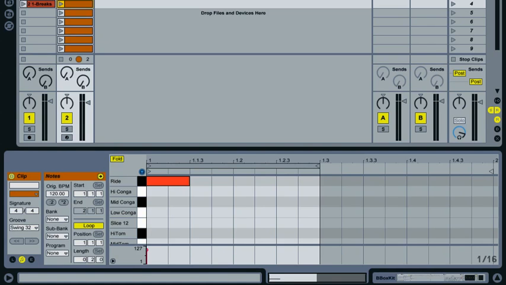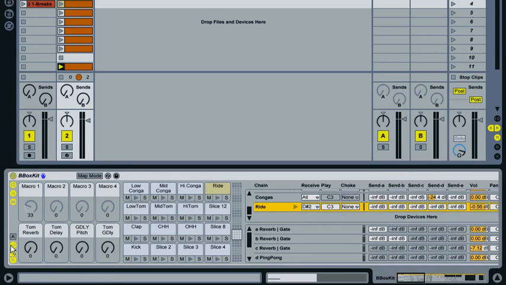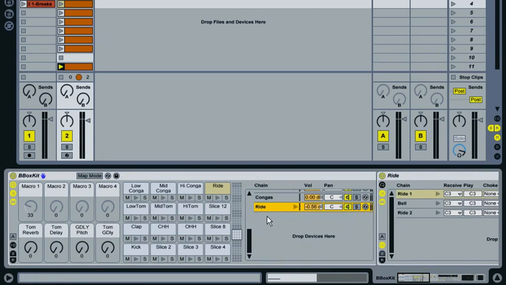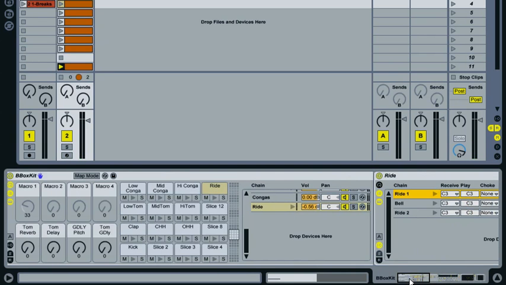It's going to be very easy to make because you may have already noticed when we did the ride tutorial, there's already a sound in that ride subrack that is very much like a triangle to begin with. So if we go to this rack here, let's just hide some of these things so that we can see properly. This first one here is already pretty close to a triangle.